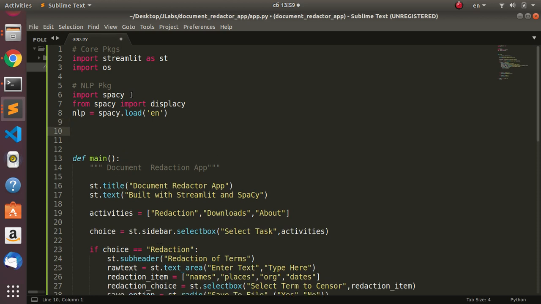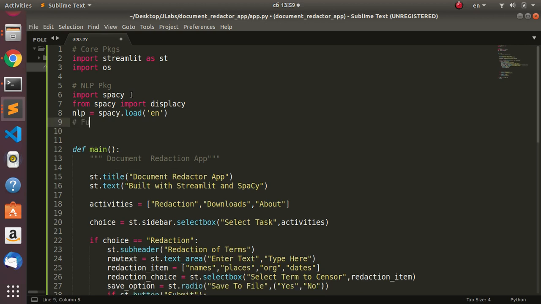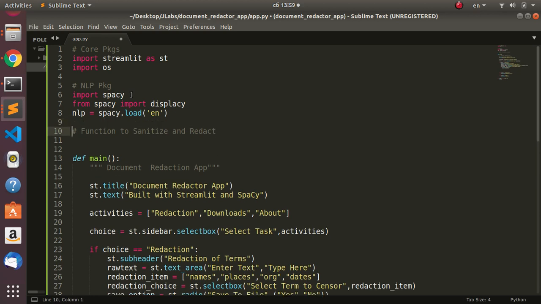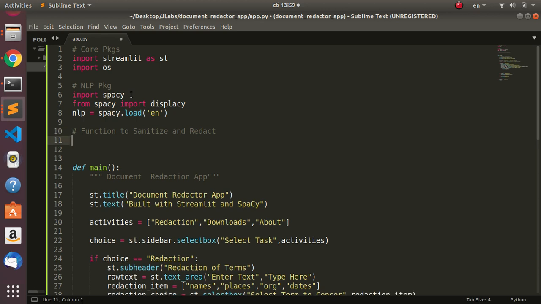So we'll be writing a simple function. Let's call it a function to sanitize or redact. Let's call it sanitize and redact, something like that. Document redaction, document censorship, and sanitization are almost the same. So let's go with def, and then let's call it sanitize names. Then I'll pass in my text.